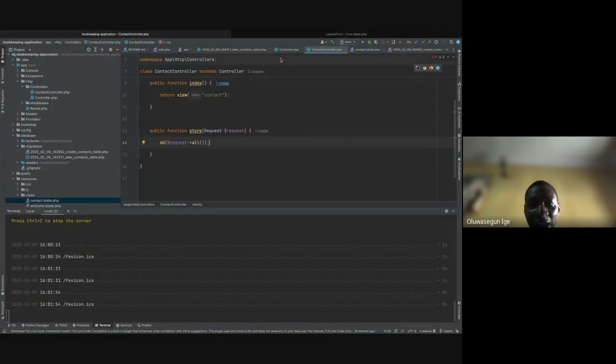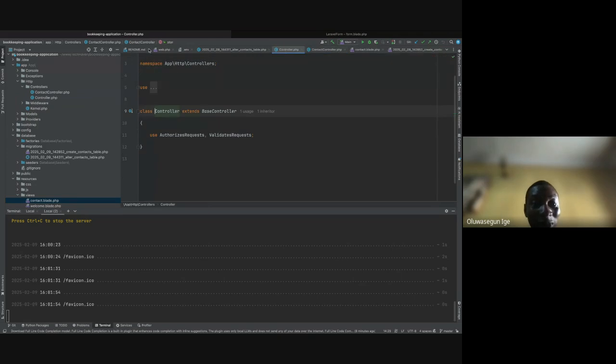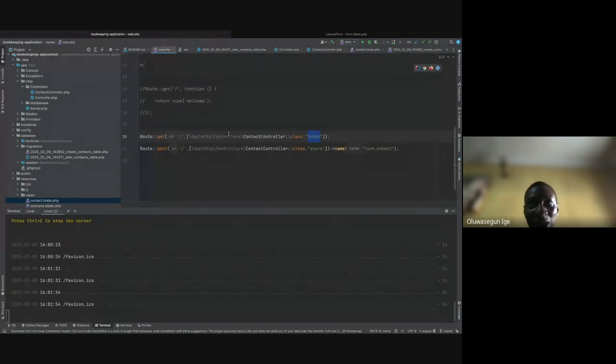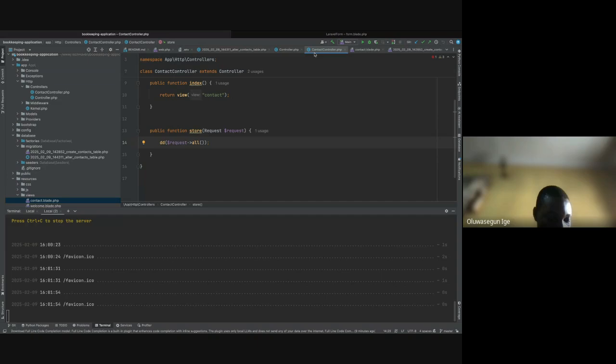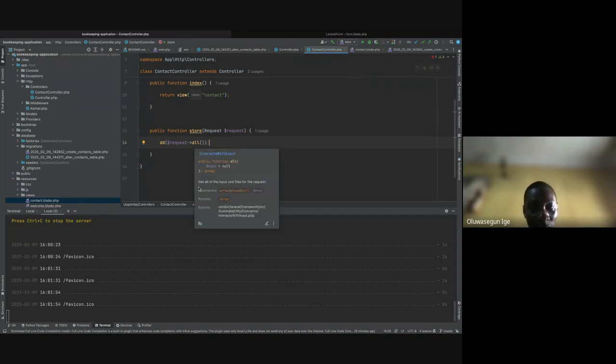After clicking that submit button, that submit button has been linked to form.submit. So it comes here to check for any route named form.submit. Yes, it can find it. The functionalities for this route will be found inside this contact controller class. The method is store. So it looks for the contact controller class and looks for a method called store. Hope you understand.